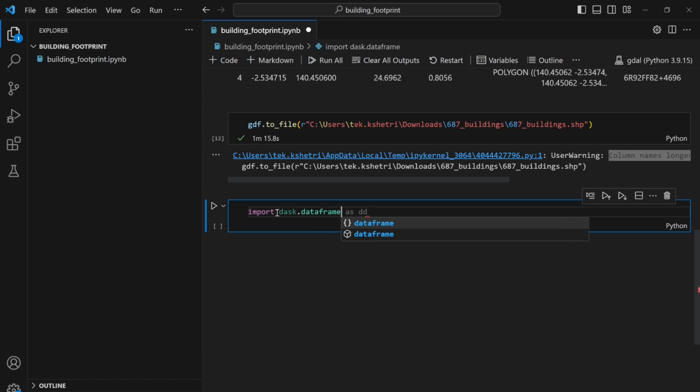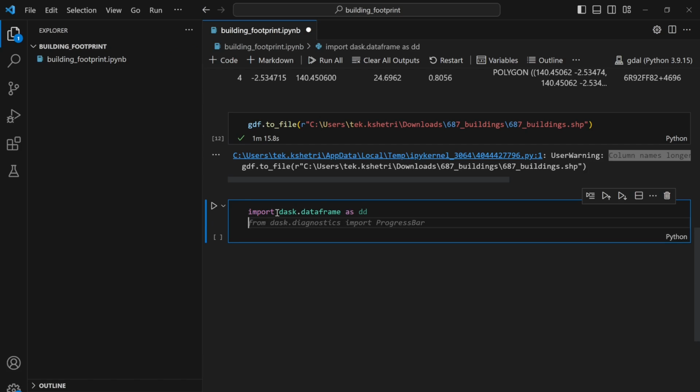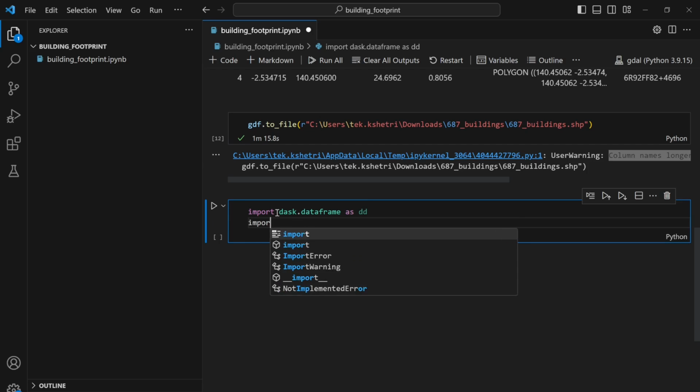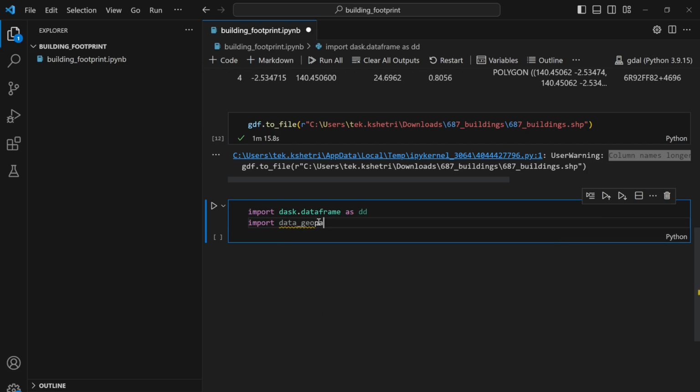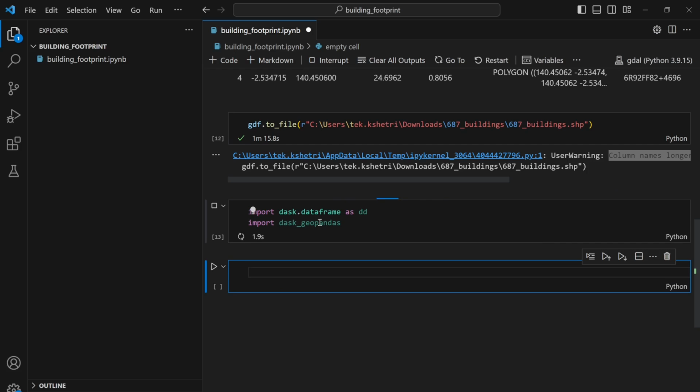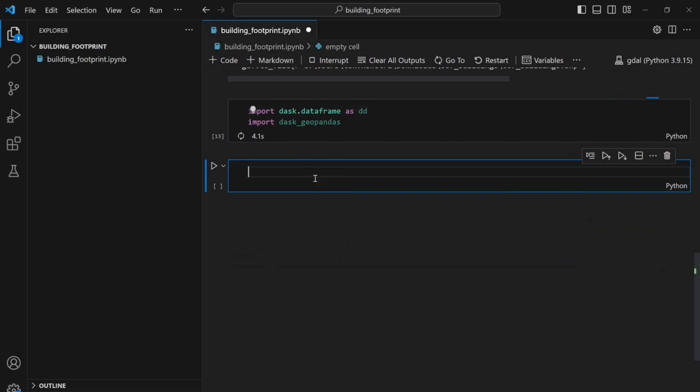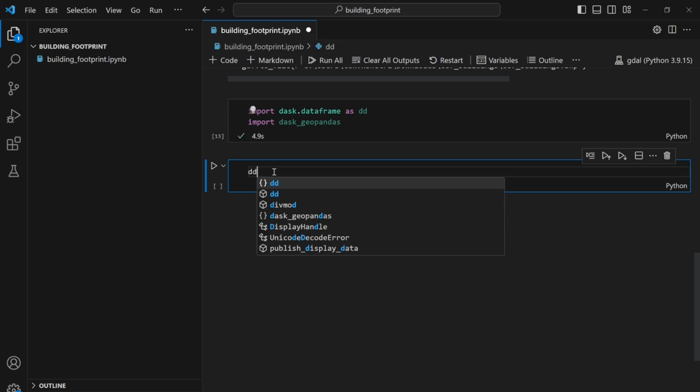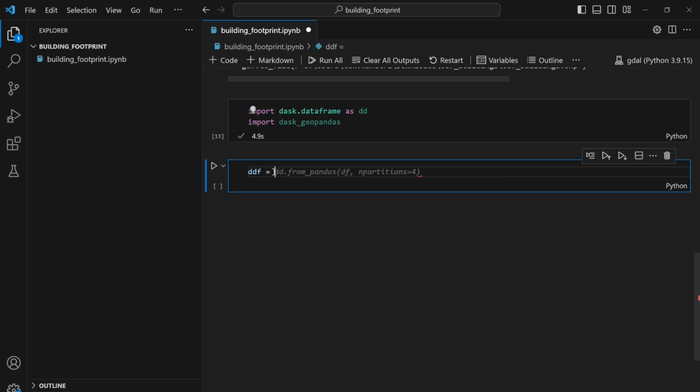So here now I'm going to import dask.dataframe as dd, and also I'm going to import dask_geopandas. Sorry, it should be dask, and then hit enter. So now my Dask module is already imported. Now I need to create the Dask data frame, which is normally represented by ddf.